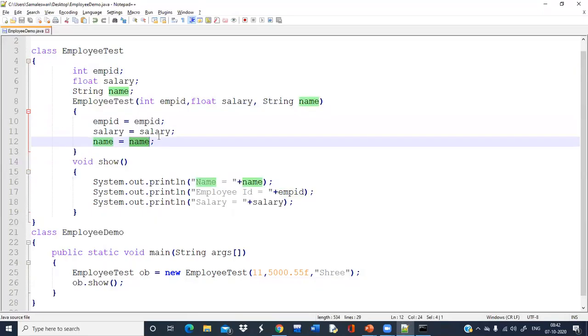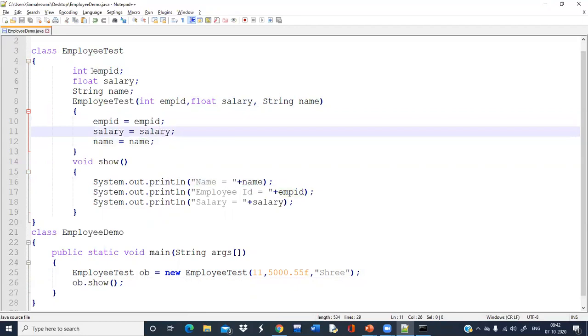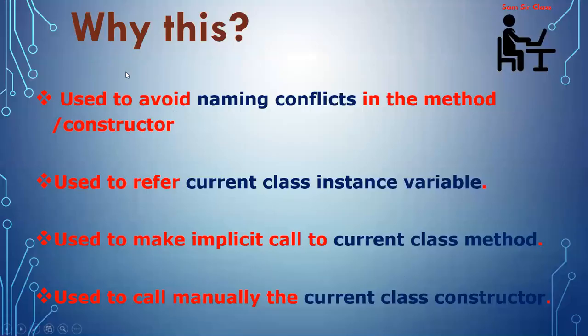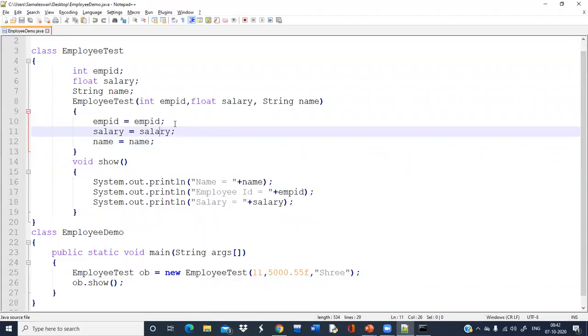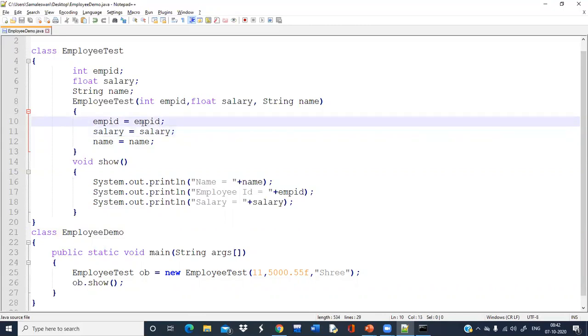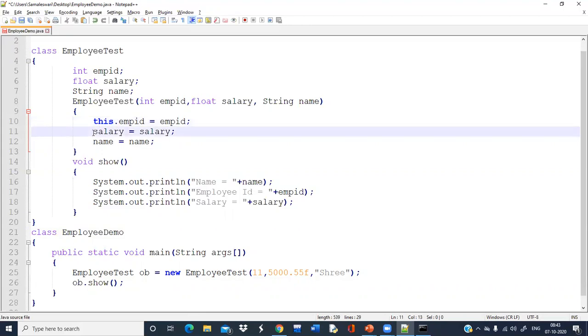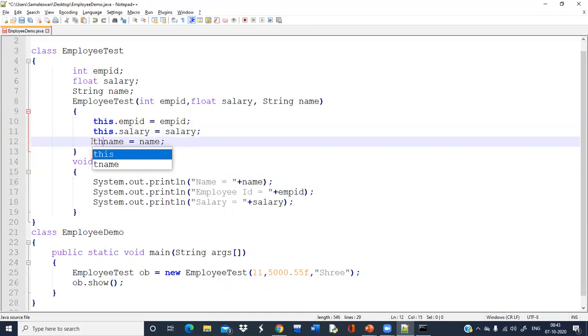Clear? So the problem arises whenever your instance variable name is the same as the local variable inside the constructor. Clear? And what we have discussed is that the this keyword avoids this name conflict, and we have faced the problem because of the same name. So how will the this keyword solve this particular problem? We'll use the keyword this before the instance variable. Clear?